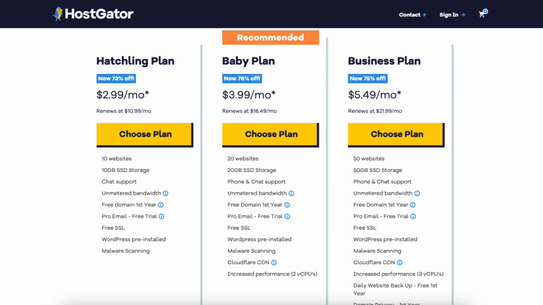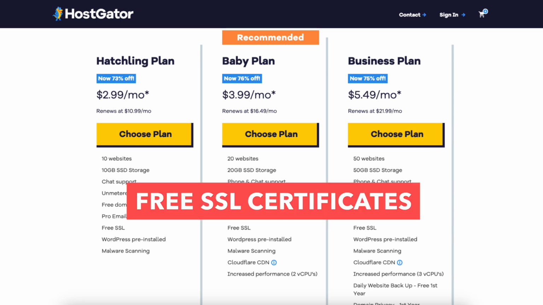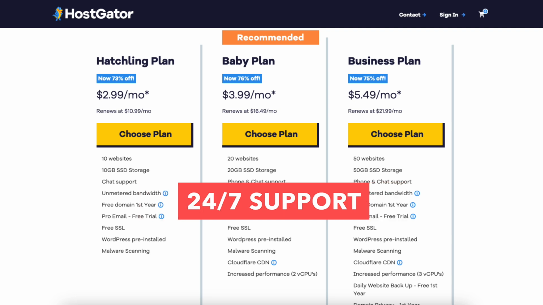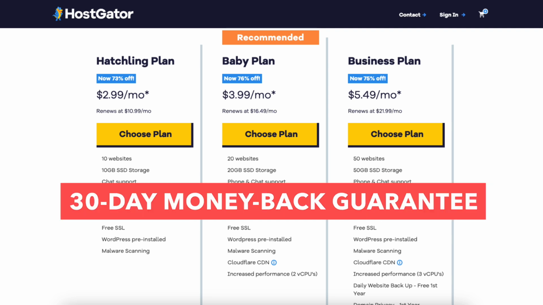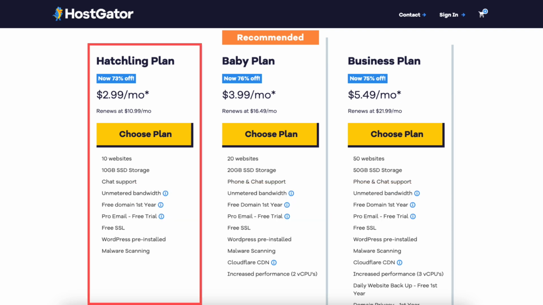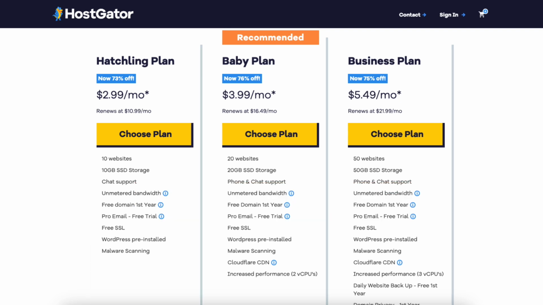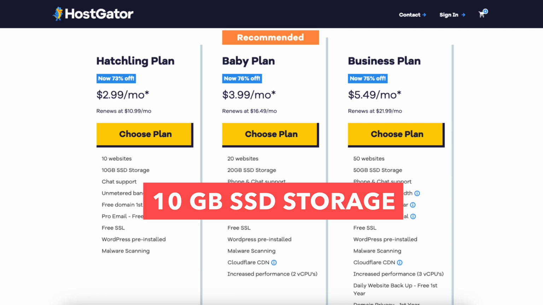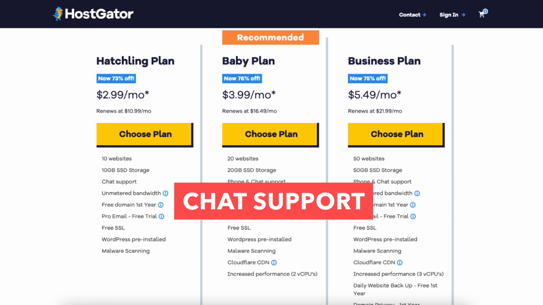All 3 plans come with a free SSL certificate, free domain name, 24/7 support, 30-day money-back guarantee, unmetered bandwidth, and malware scanning. You get hosting for $2.99 a month with the Hatchling plan. This plan comes with 10 websites, 10 GB SSD storage, and chat support.